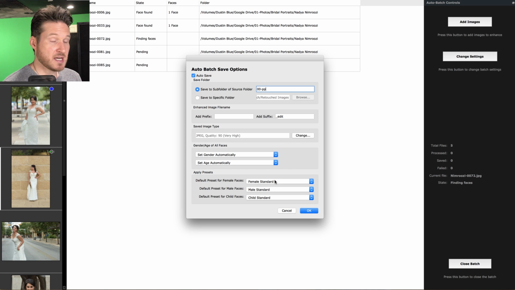And we're just going to use the standard presets for the faces, because what we're going to do is jump into the first one and create a custom preset for our bride.